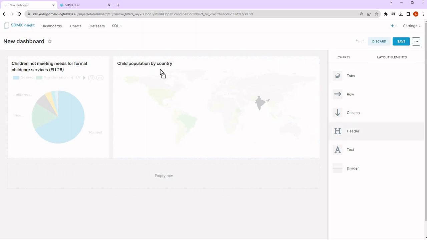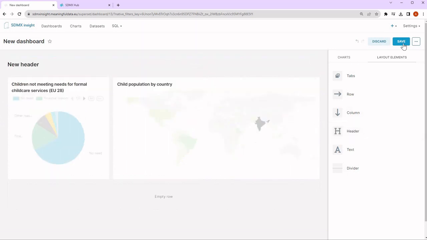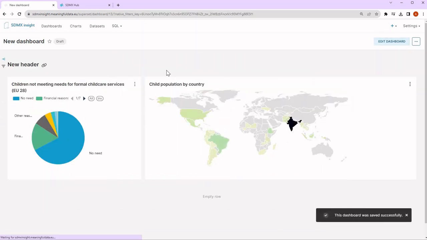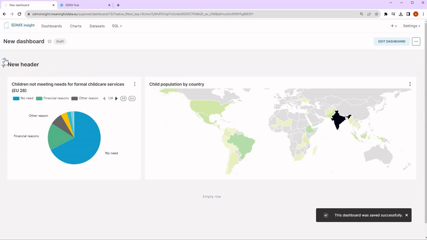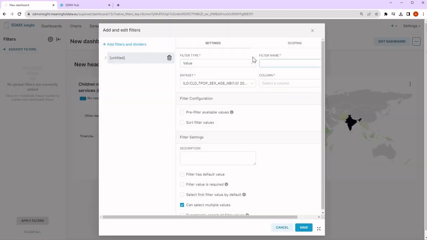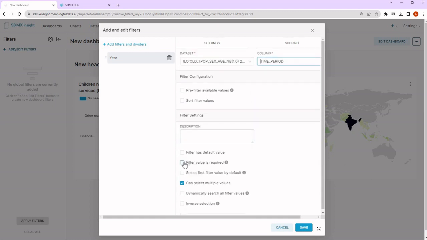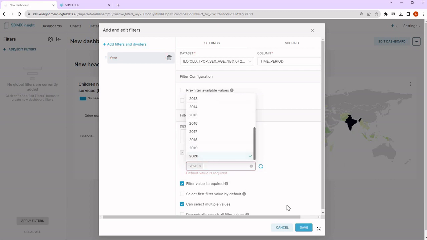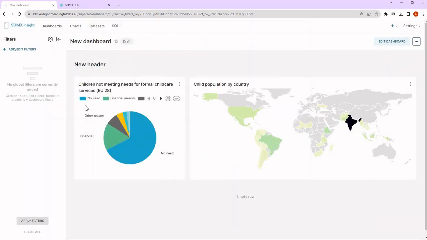Finally, we may want to add filters. Adding filters to a dashboard is quite simple, even if we have several options. Let's suppose that we want to add a filter for the year of the data. We just need to provide a name, select a column, and add any other options we may be interested in, like making it mandatory and with a default value. Congratulations, you have created a dashboard with SDMX Insight.